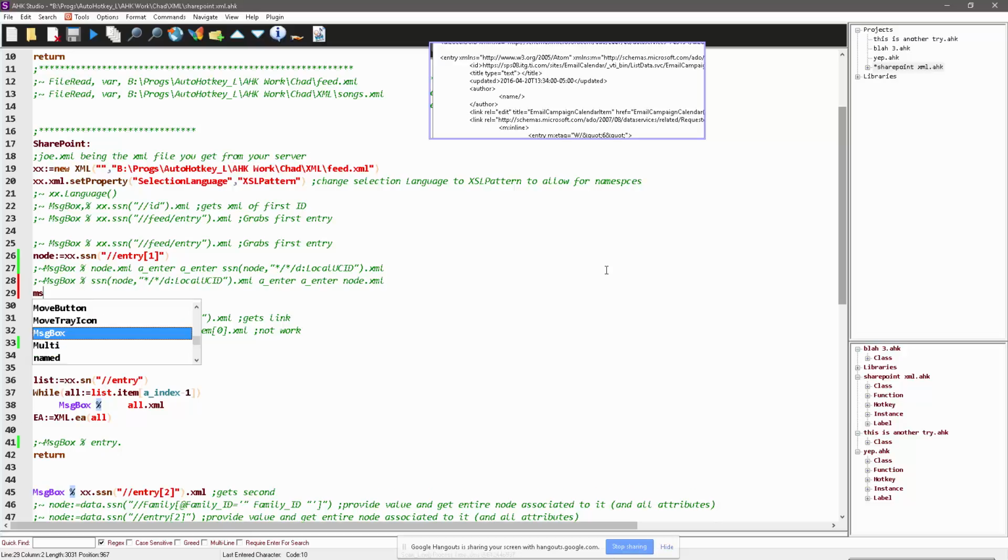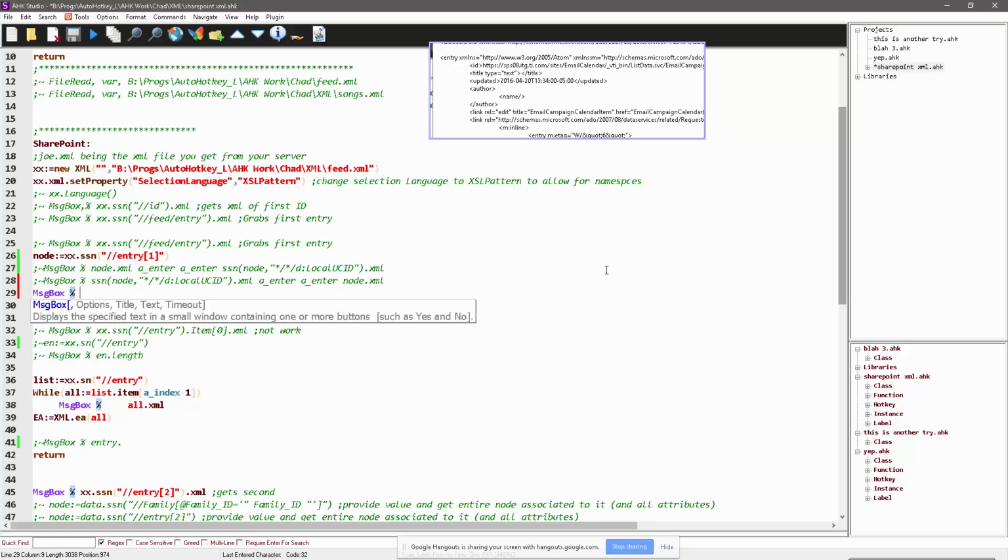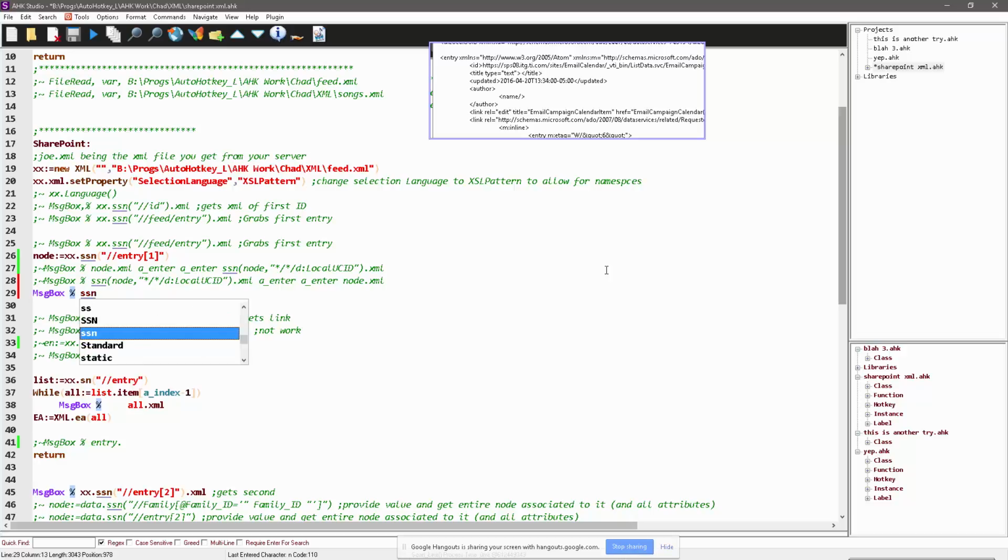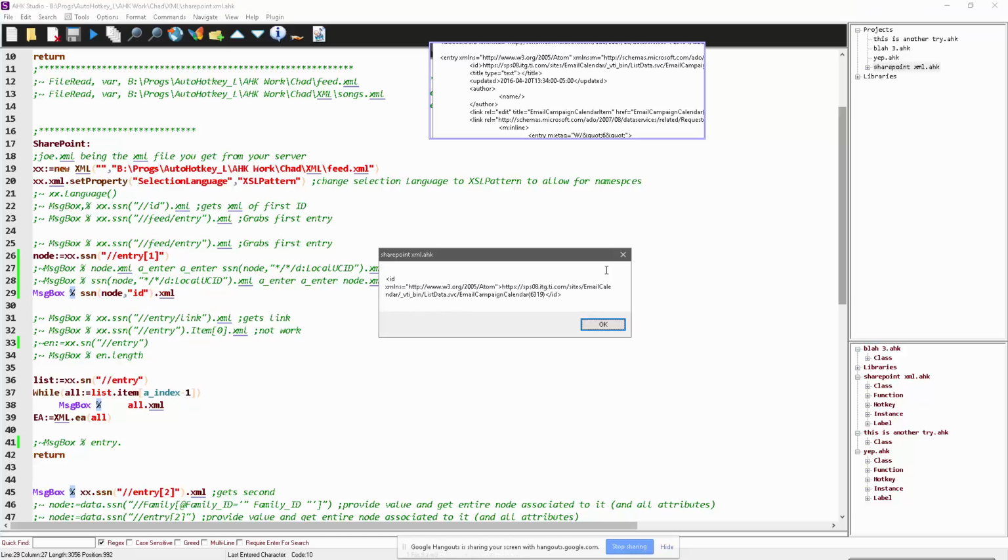So if you do a message box, percent SSN, open parentheses, node, comma, quotes ID, dot XML at the end, you do that, it will find the ID, because when you get a node, if you're SSN under a node, that first one's a freebie. So you've got that first indentation.